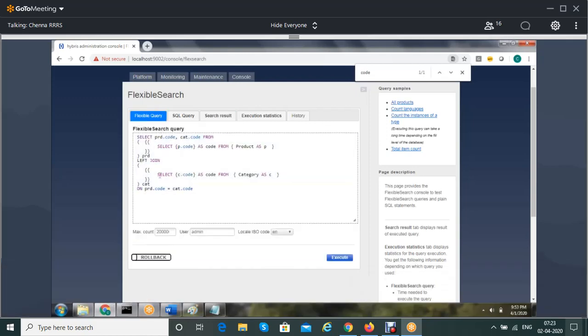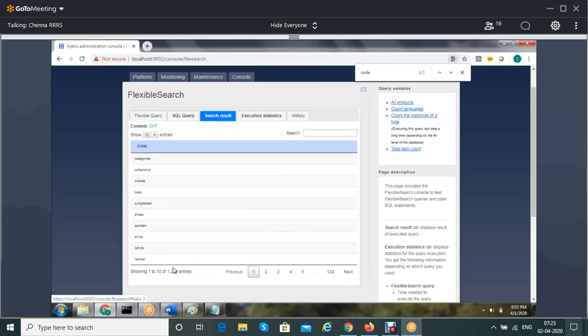Now let's execute this flexible search query. So what is this flexible search query? Get the category codes from the category table. We have 1, 2, 3, 4. The number is good.